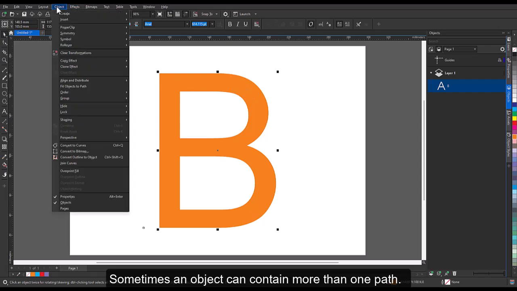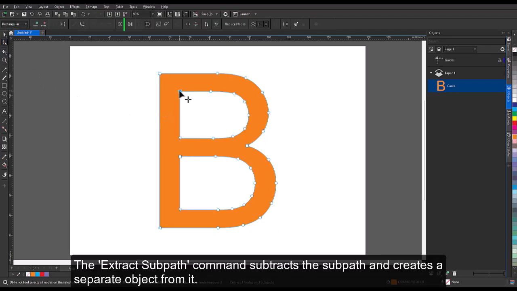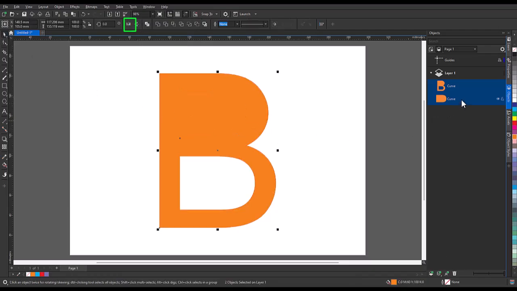Sometimes an object can contain more than one path. These additional paths are known as subpaths. The Extract Subpath command subtracts the subpath and creates a separate object from it.